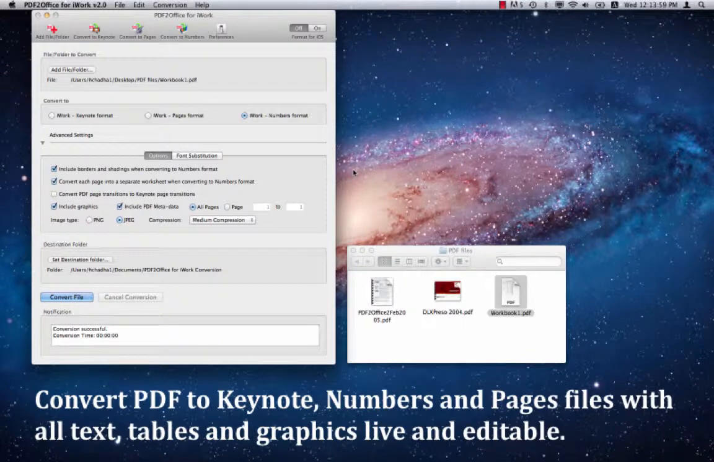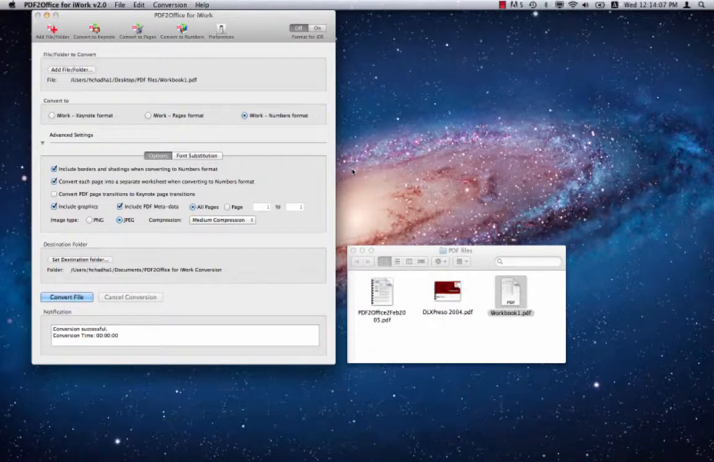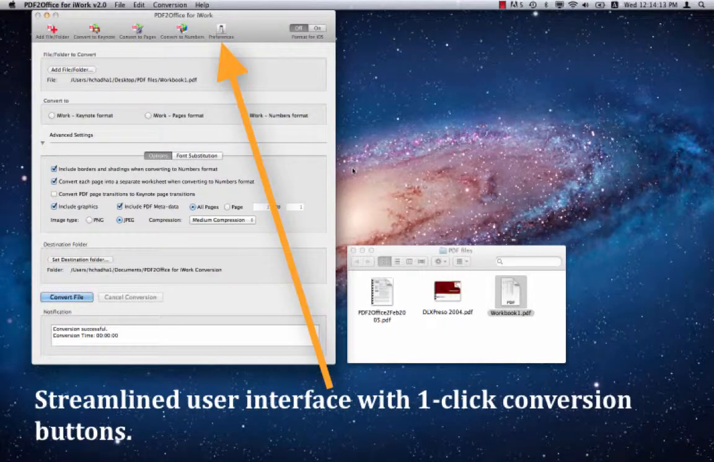Today we want to introduce PDF2Office for iWork version 2.0, an exceptional utility for converting PDF files to editable iWork files. PDF2Office for iWork is an application that converts PDFs to editable Pages, Keynote, and Numbers files. It has been designed keeping a typical iWork user in mind. Converting a PDF file to the iWork format is just a two-step process.